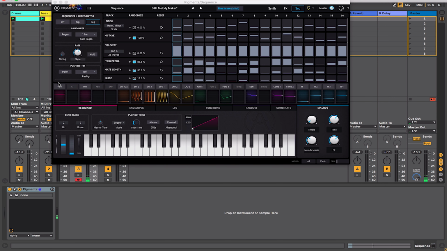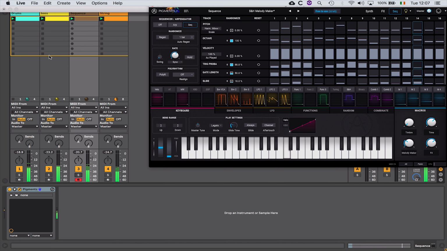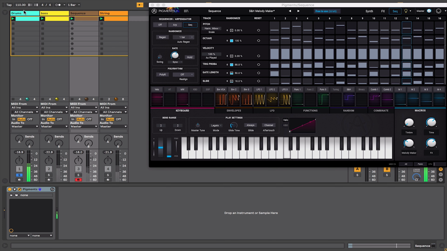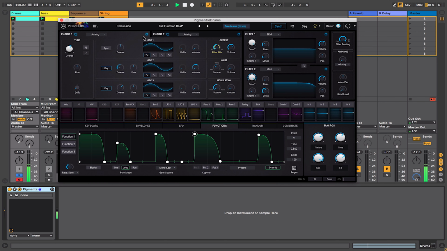So I've got 4 sounds from Pigments and I'll play them all together. I've got a drum patch here. This is just a single version of Pigments. We've got our 2 synth engines, and you can see the complicated modulation that we have here is controlling various volumes within our 2 synth engines, which is giving the various different tones.